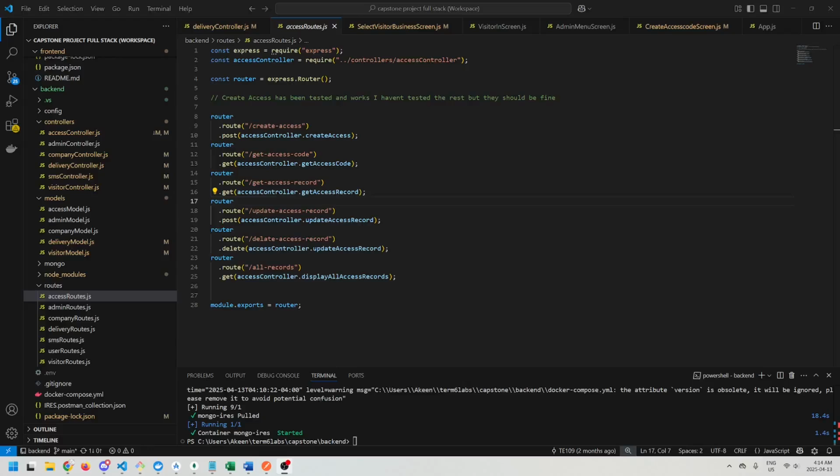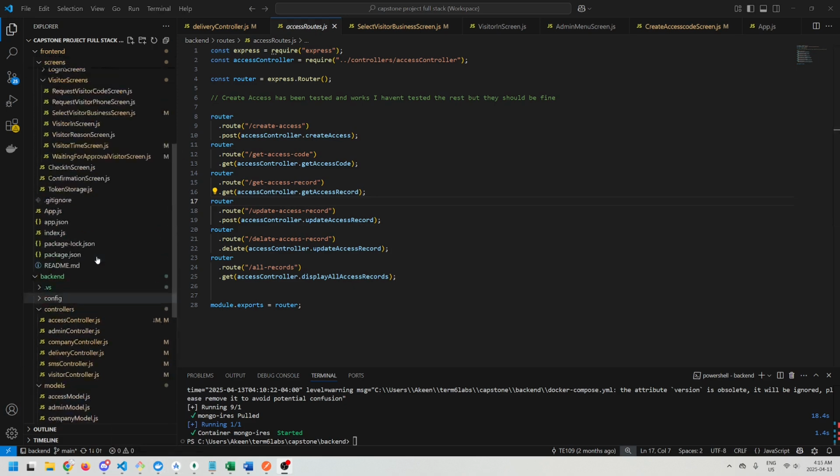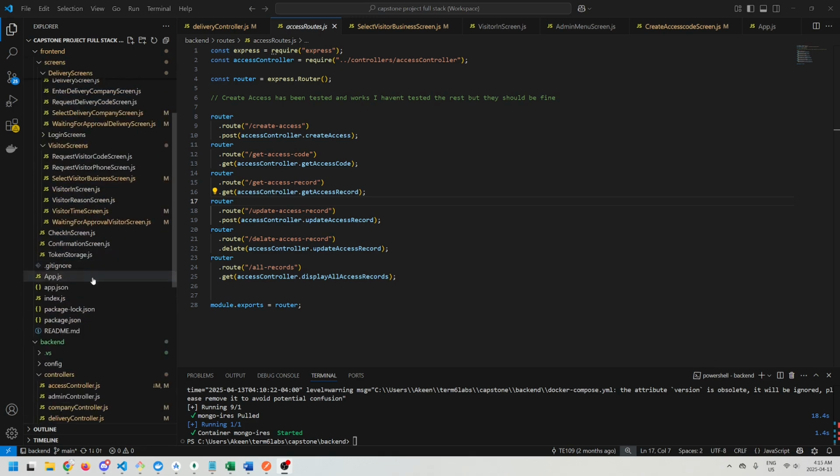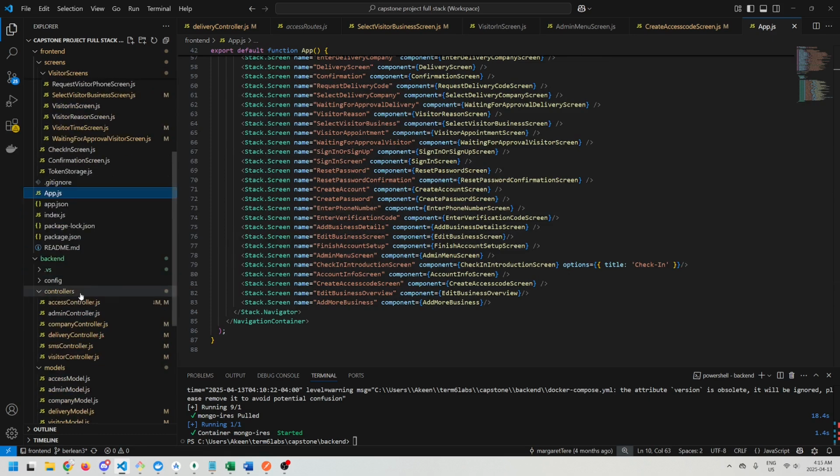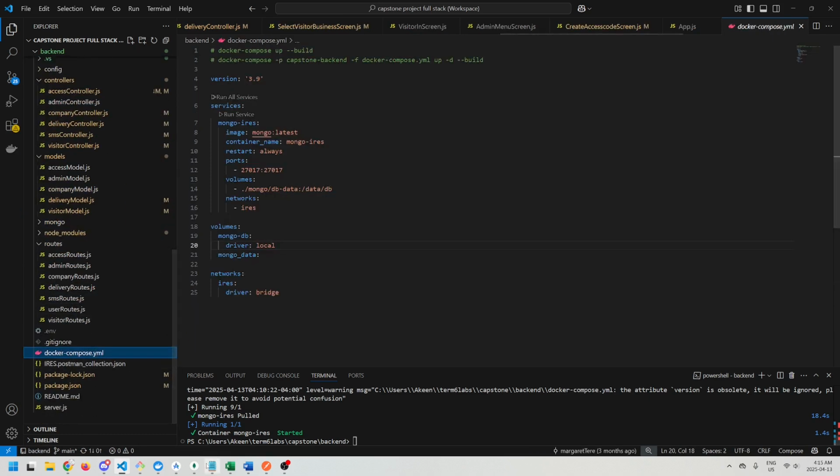My name is Akin Zhang, and I will be demoing T102's Capstone project, the IRes App. So we begin with Margaret's contribution. As the group leader, she set up the front end with a stack navigator, as you can see in the app.js file. And she also created the Docker compose file.